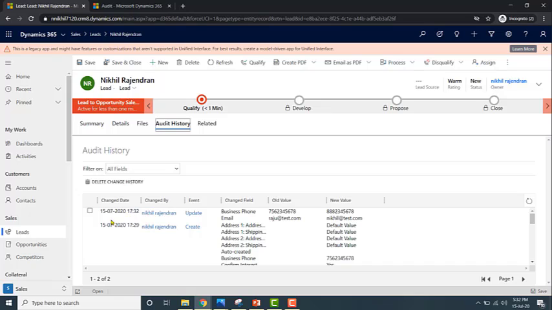And now you will see that there is an update event which has happened at this particular time. It was performed by me and it will show the old value and the new value and what was the field which was changed. So this is how you use audit for your entities and fields. In the next video, we'll look at read auditing.